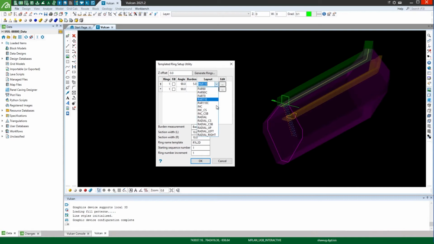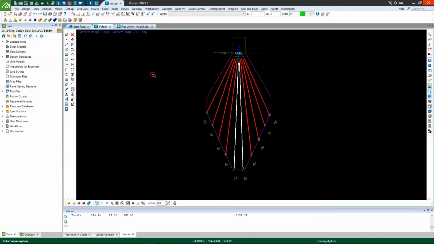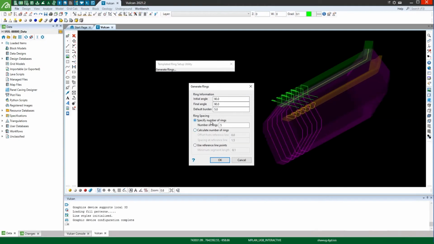Vulcan Underground Ring Design has been overhauled to improve your workflows and enhance your user experience. Complete designs faster, enjoy superior visualization, and take advantage of templates, automated processes, and enhanced reporting. Templated ring design lets you lay out drill patterns in a fast, repeatable way.